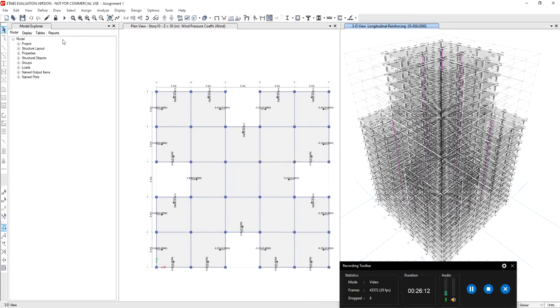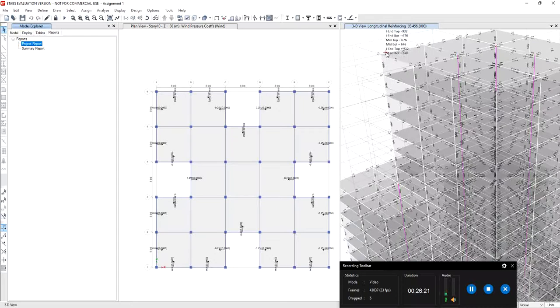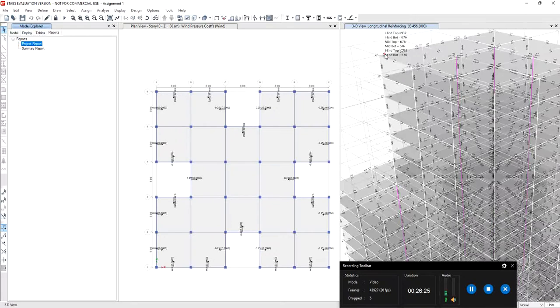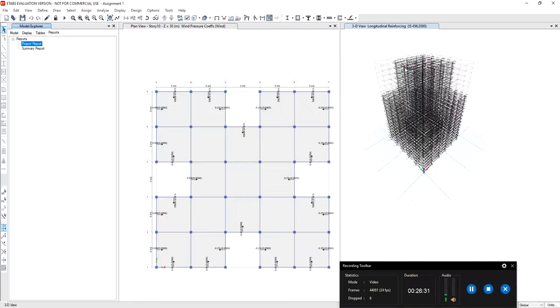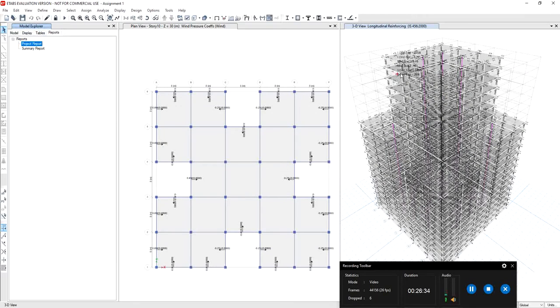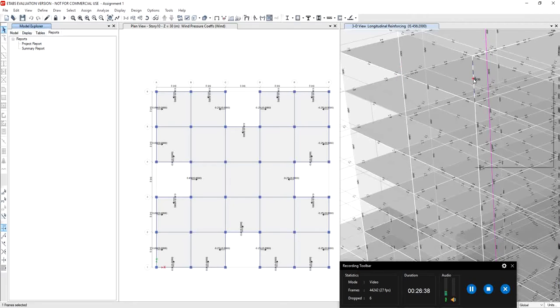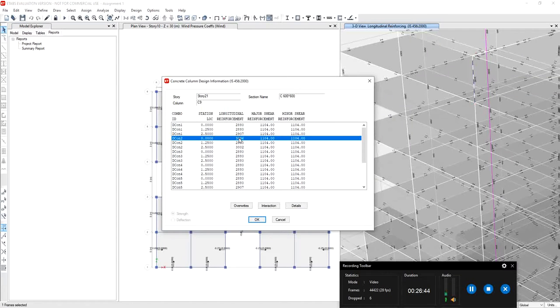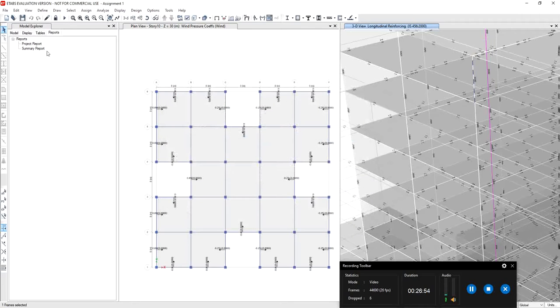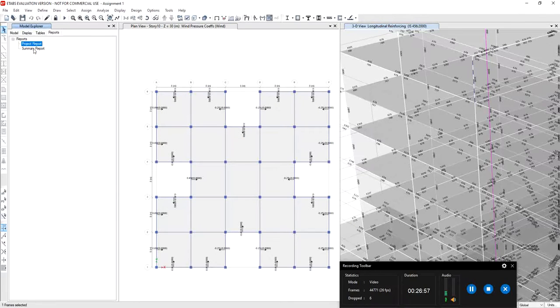So we can generate a report from the ETABS analysis. In the project report, we can have that, and these values are the longitudinal reinforcement values at those sections, at the top and bottom, at the supports too. Also I can access each and every member's data from here. Here you can see the longitudinal reinforcement area, major shear reinforcement, and minor shear reinforcement. So we can see how we can access the data from here. And in the project report, we can also generate the summary report of the project.